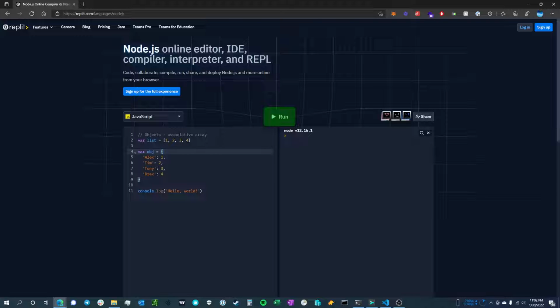So this is basically an object. It's an associative array. I've basically associated the value of, for instance, Alex and Tim and Tony with these numbers here. And if I wanted to access that, here's how I would do it.